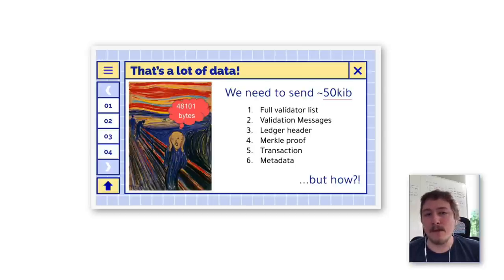The problem with this chain of trust is that proving that chain from end to end ends up being quite a lot of data. The full validator list needs to be included with the signatures. The validation messages for the ledger that the transaction ended up in need to be included, and those can be quite large if it was a voting ledger. The ledger header needs to be included, and the Merkle proof, from the transaction root all the way down the Merkle tree to the transaction itself, which also needs to be included, and the metadata for the transaction. When we sum all of that up, it's about 50 kilobytes.